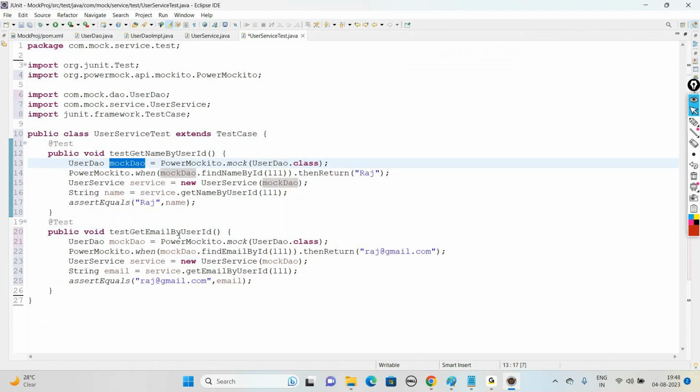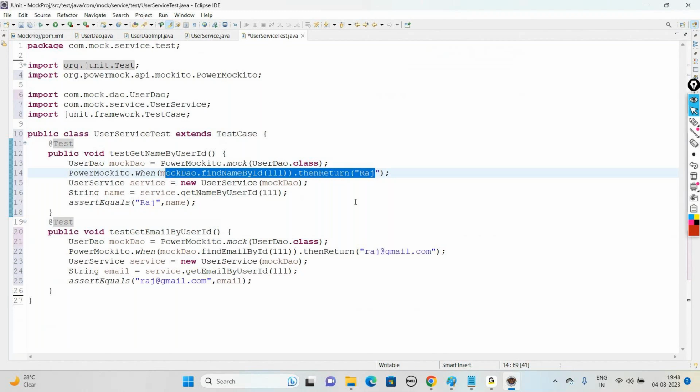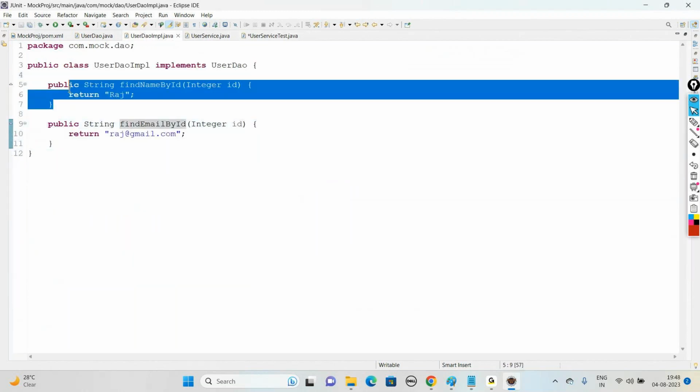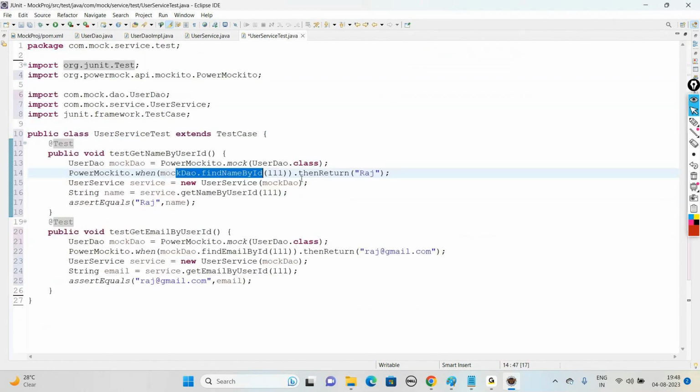So when it gives the mock object, understand carefully, when I call the methods now, PowerMockito.when(mockDAO.findNameByID(111)), then return some name. So when you call the method find name by ID, which in our actual code goes with some database logic, it won't connect to the database here. We go with some sample data over here. If my ID is 111, your mock object is going to return the name as Raj.